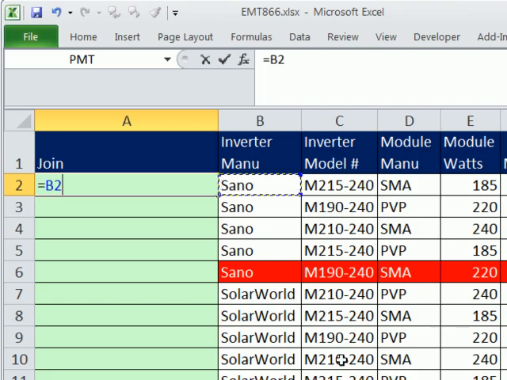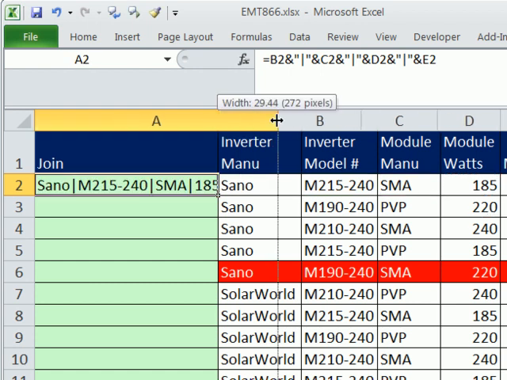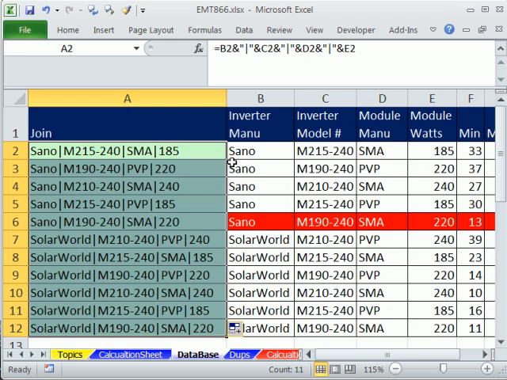Now, I'm going to join this, and I'm going to use the ampersand, Shift 7, double quote, some character in between. And I'm going to actually use this a lot, so I'm going to copy. Click there, Control V, click there, Control V, click there. Now that creates a single item that we can use as our lookup.